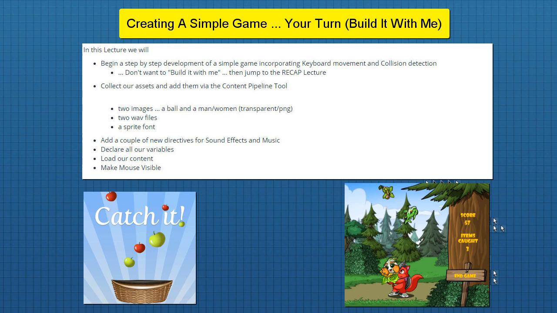We're going to collect and then assign our assets to our game, and then we're going to add our directives at the top. We're going to declare our variables. We're going to load our content. We're going to make the mouse visible on the screen, something we haven't done before, and obviously code the draw. That'll be it in the first part, and then in the second part we'll work on the update routine, which has a lot of the logic and skills like that.